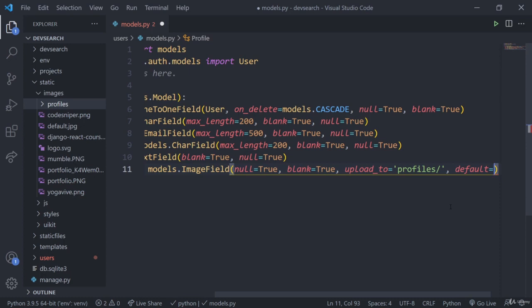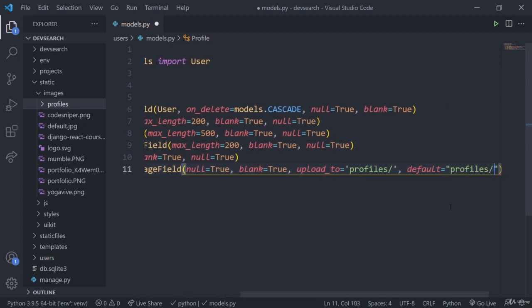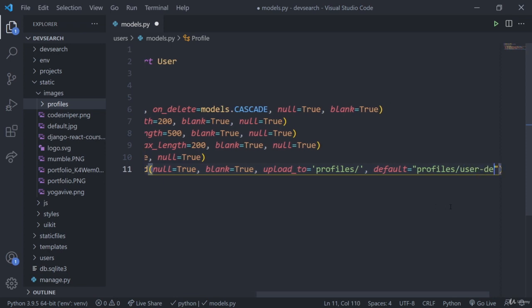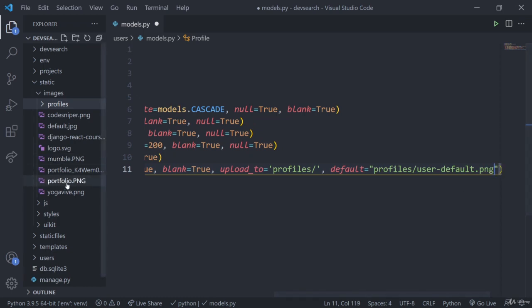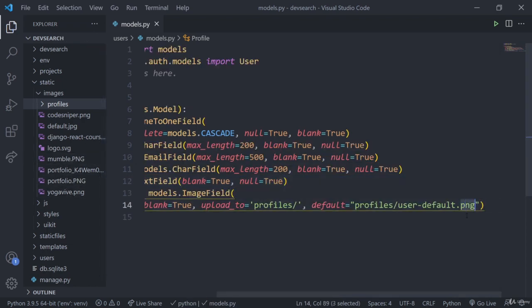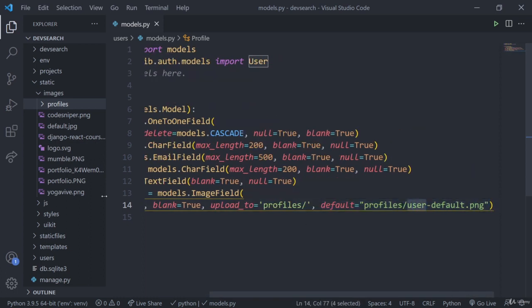In this case, we're just going to do quotes here, and we'll do profiles. So go into the profiles folder, and then let's just do user-default, and then .png. And I just want to make sure that's the correct one. Whatever picture you're using, make sure you specify that. And I think I could just do lowercase. We'll see that in a second. If it doesn't work, we might have to capitalize that, but I don't think that'll make a difference. So we're uploading to the profiles folder, and we're also getting the default from the profile folder. So user default, where is that? Okay, user default PNG. Okay, so that's lowercase, never mind, that will work. I was selecting the wrong one.